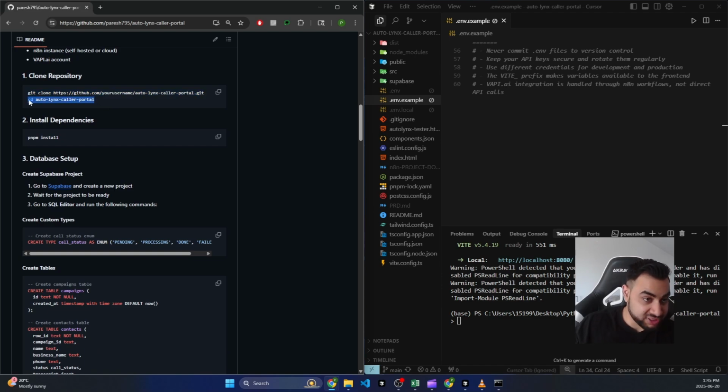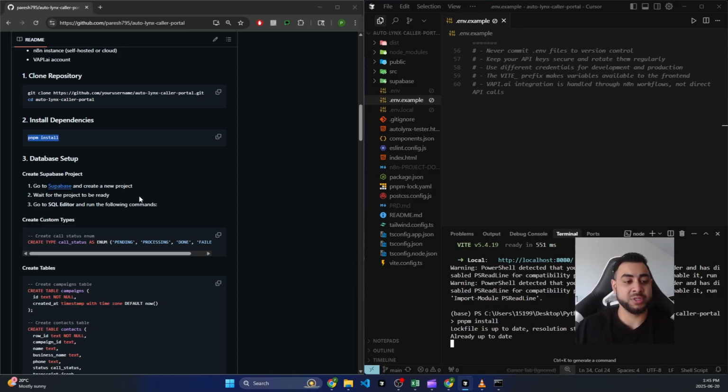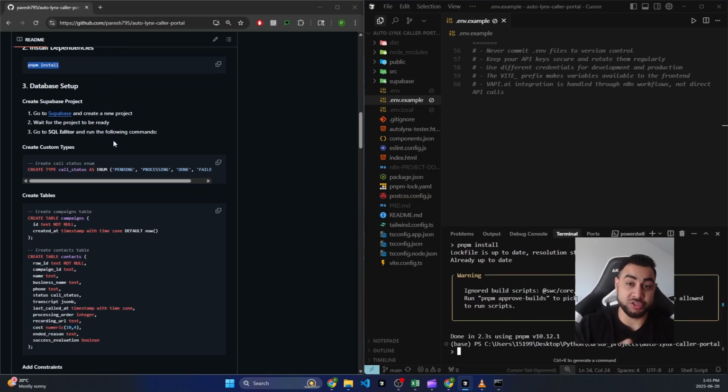Then you have to go inside of that folder. So cd this command, as we are already inside of it. And then you have to install the dependencies. So you can do this command right here. I'm just gonna run pnpm install, and then it will install the packages. pnpm is just a node package manager which is used to run all this code.